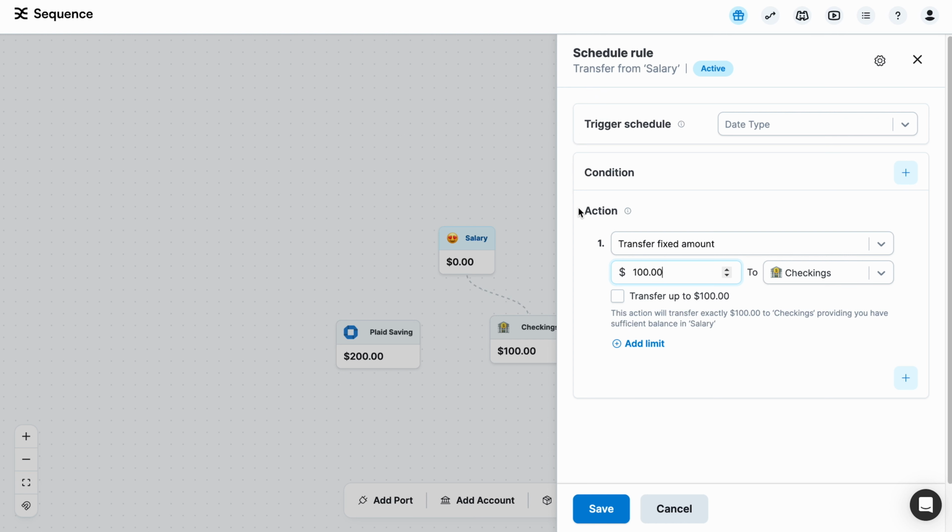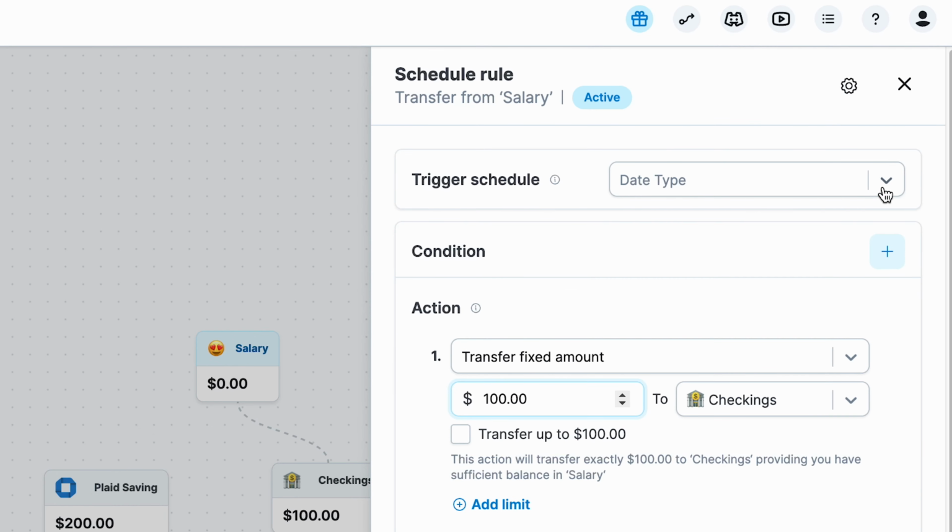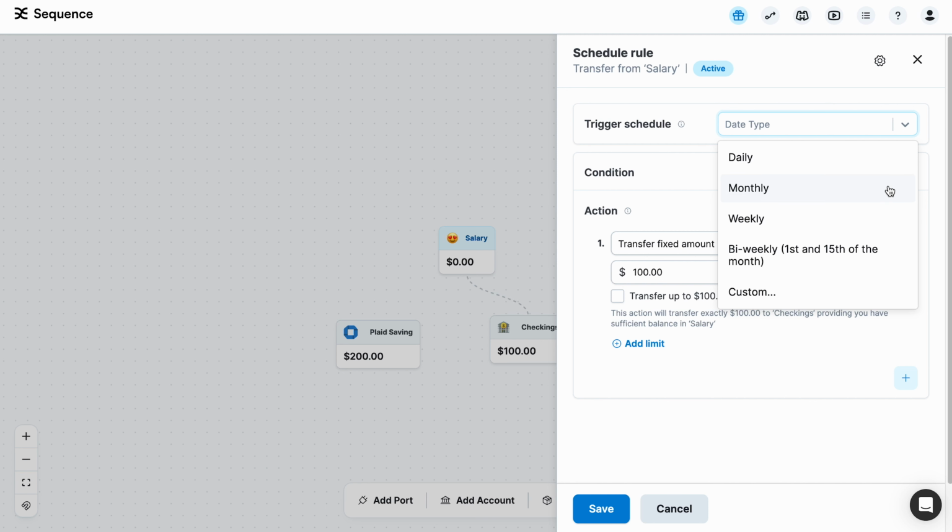This is where you get to decide how, where, and when you want your money to go. Here you have a trigger schedule. This is when you want the action to be performed. It can be daily, weekly, bi-weekly, monthly, or a custom date.